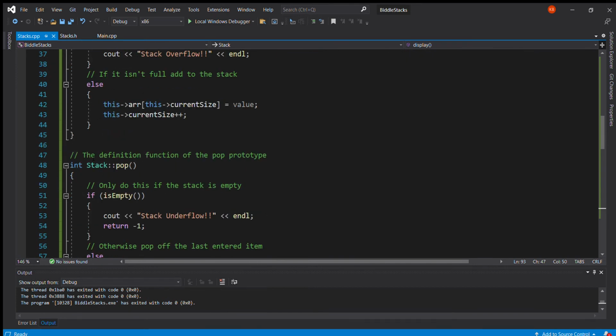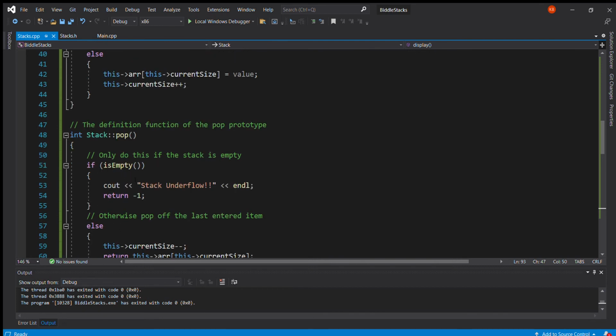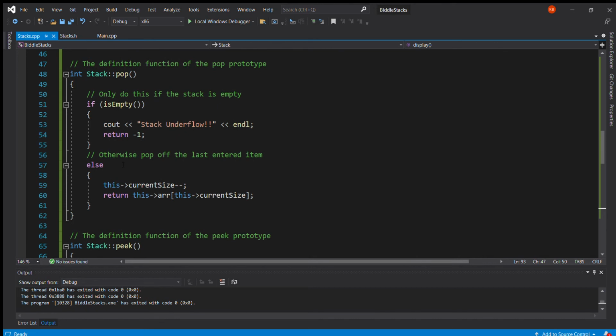This is the definition function of my pop prototype, and it'll only do this one if it is empty. So if you're trying to pop something off and it's empty, it'll cout stack underflow and return -1. Otherwise, it'll pop the last entered item, so this->currentSize decrements downwards, and it returns this->array at the current size.